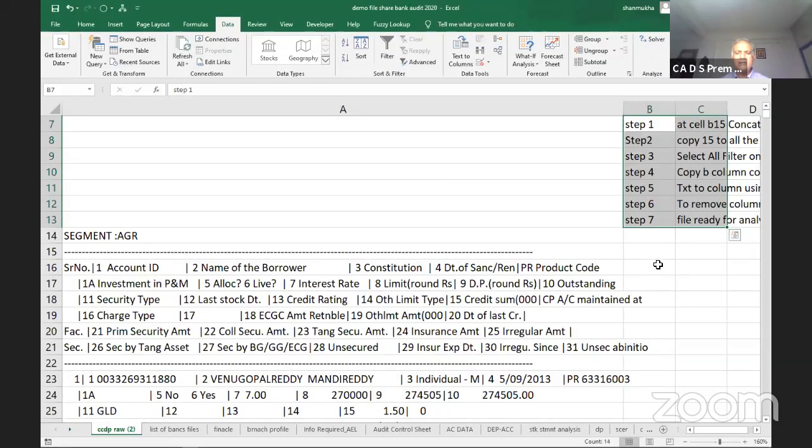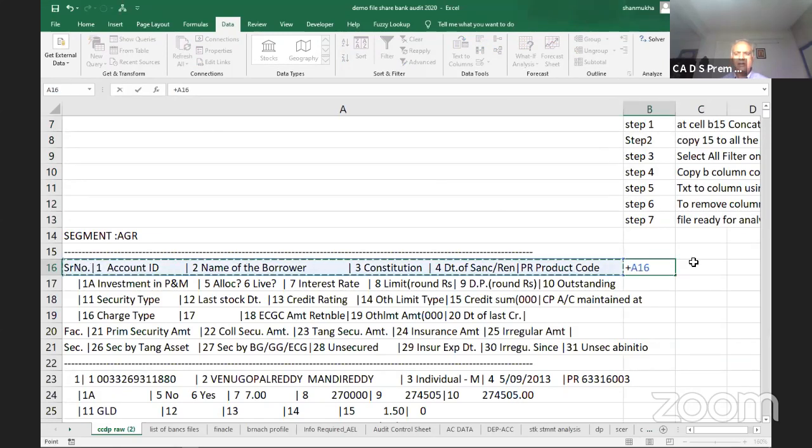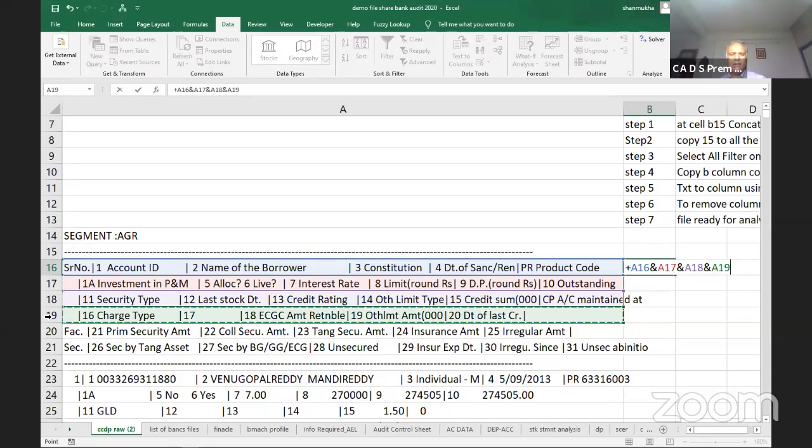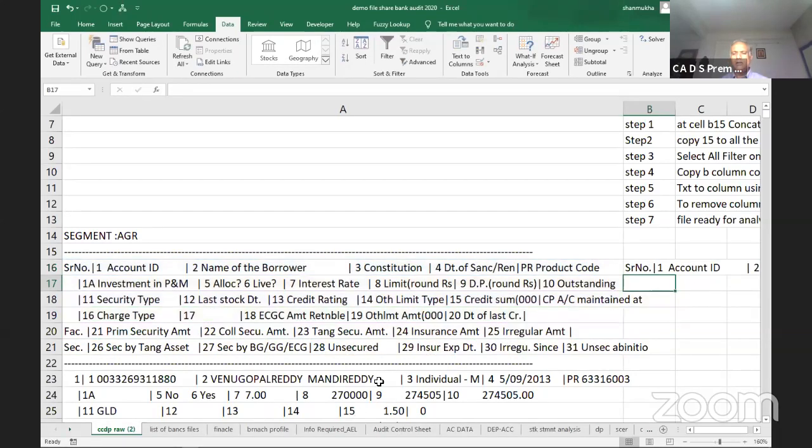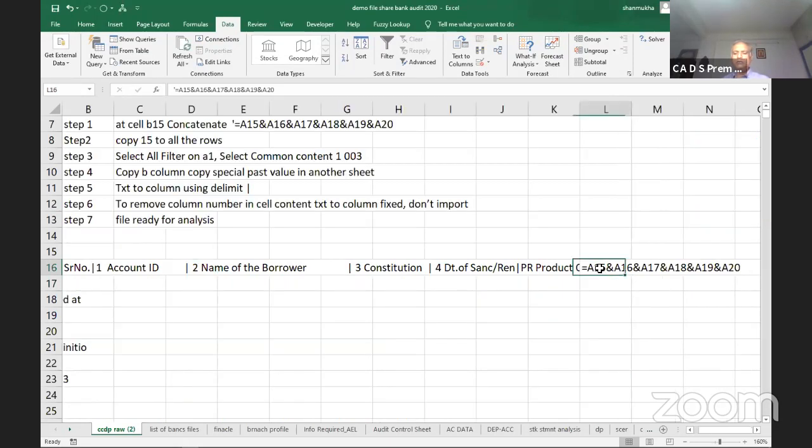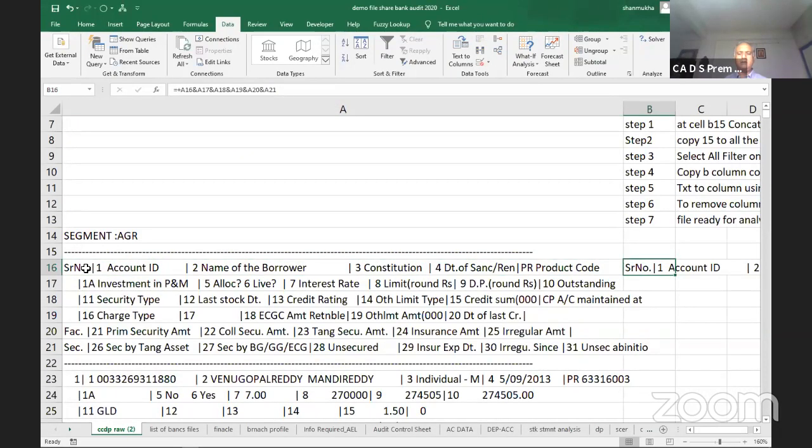What concatenate does is, I am just adding the content plus A16. Concatenate is just and A17 and A18 and A19 and A20 and A21. That's all. Now you can see here, all the content has come into one place. Again, A pura.